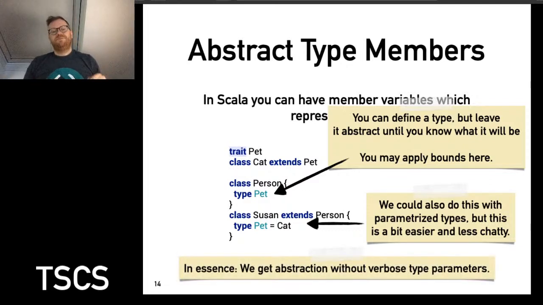So in essence, we get abstraction without verbose type parameters, and this is pretty neat. So we can do abstraction, but we do not need to use verbose type parameters with lengthy parentheses and so on. We can just write type and then we're good.